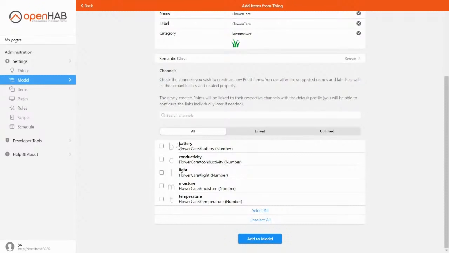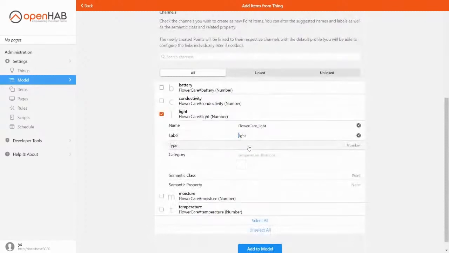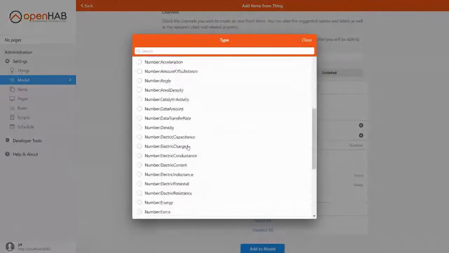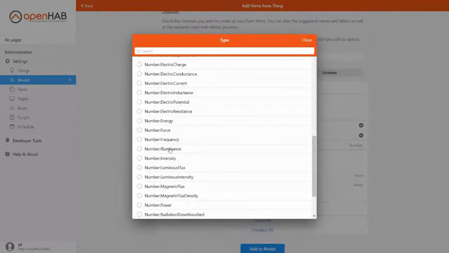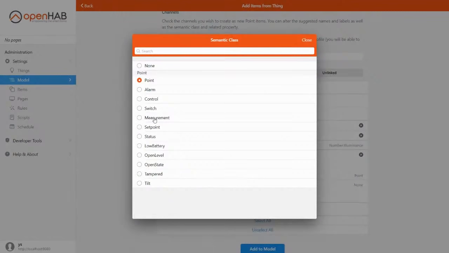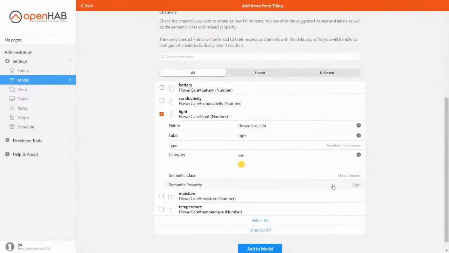So for instance, I don't really need the battery. I don't really need the connectivity. I do need the lights. So I will simply add. I can add a dimension for the light. It will be illuminance. I can give an icon as always, and I will say that this is a measurement related to the property light. We'll see what it does later.